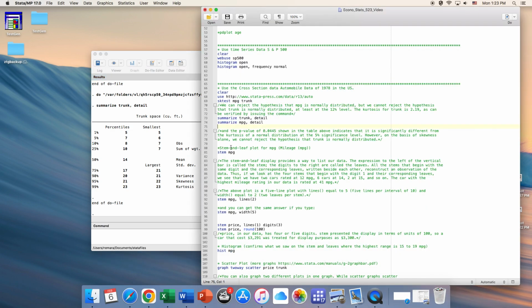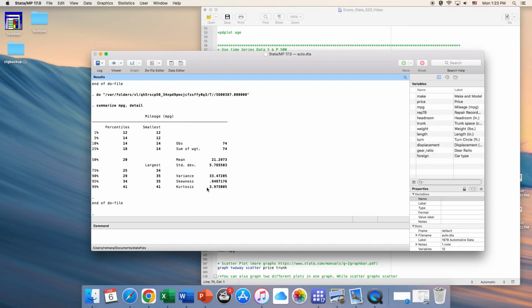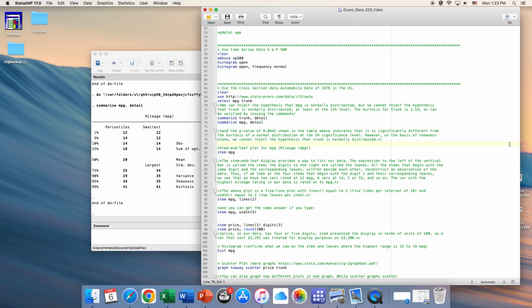You can also repeat the same thing for MPG, just for completeness. You can just have it here, right? And for the MPG, you find this one, 3.9, is huge, right? The skewness is too far from 0. So looking at these two combined, we basically reject the null hypothesis that MPG is normally distributed. Okay?